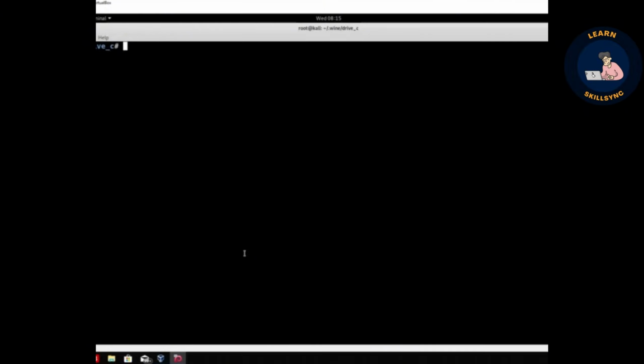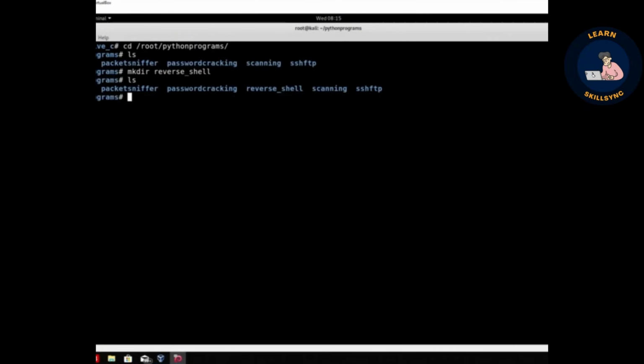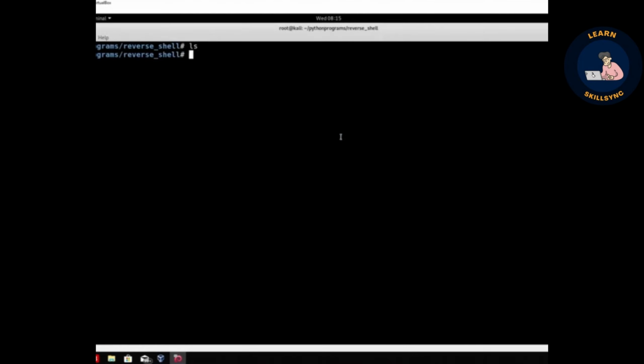So let us navigate to our Python programs. So root Python programs. We can call this mkdir, we can call it reverse_shell. That will be the name of our actual directory where we will save our reverse shell and server and any additional programs that we need for this section.